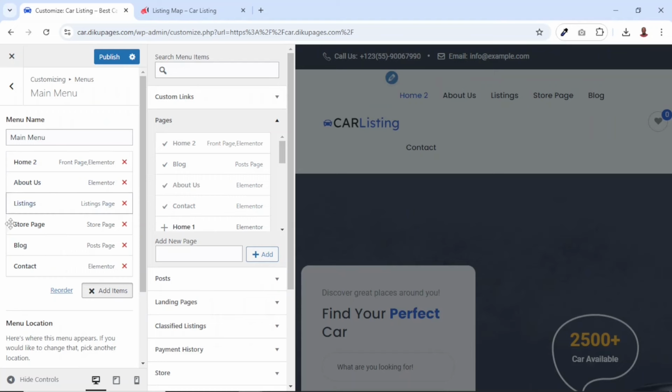From here, I can go ahead and rearrange them. I want listings to come under home, like this, and then stores will also come under listing or after listing. And finally, we have the about us, blog, and contact pages.